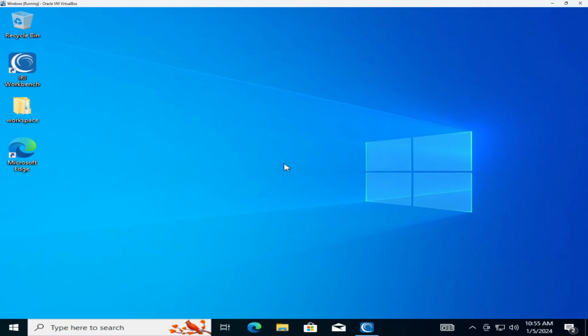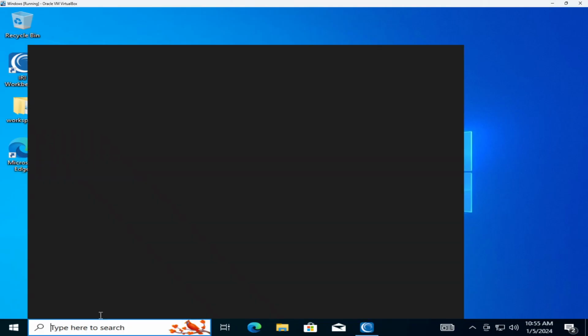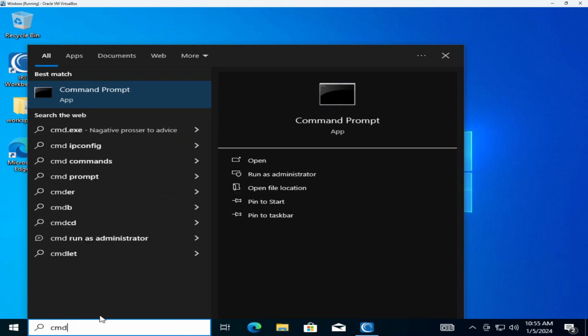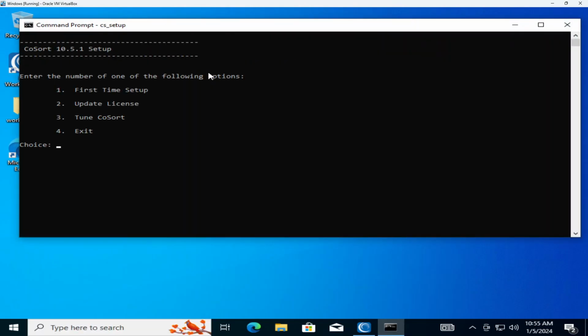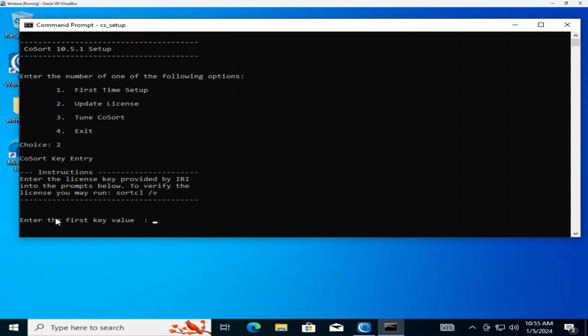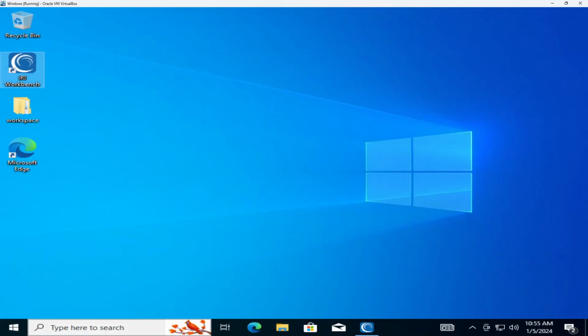Again, there are multiple ways in order for you to do so. So we can go back to the command prompt. And again, cs_setup, and we can update the license from there. And then this is going to ask you for your license values. But again, I'm going to show you from the workbench.